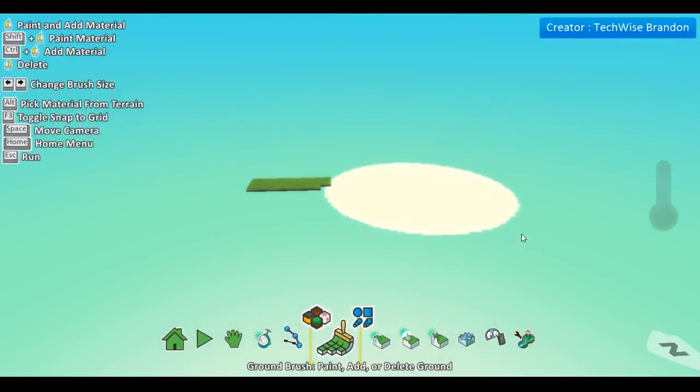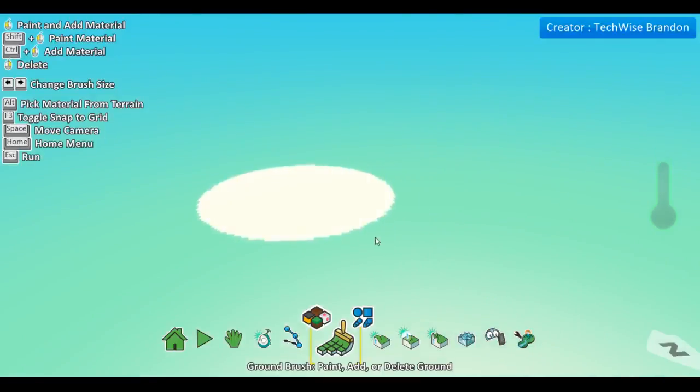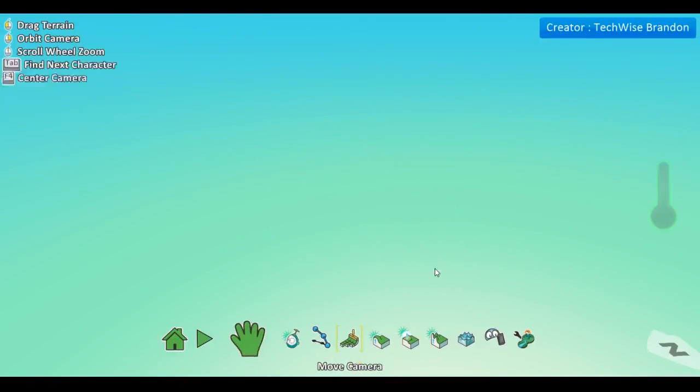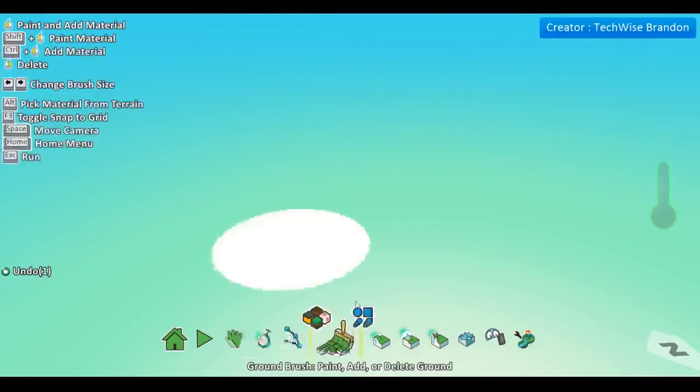But the first thing I'm going to do is go to Ground Brush, and I'm going to hold the right mouse button to delete it. And as you can see, it is all gone now. So we can start and do whatever we want. I'm going to zoom out a little bit so we can see a little bit. And I'm going to start.